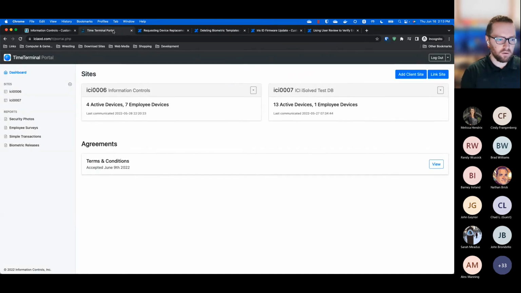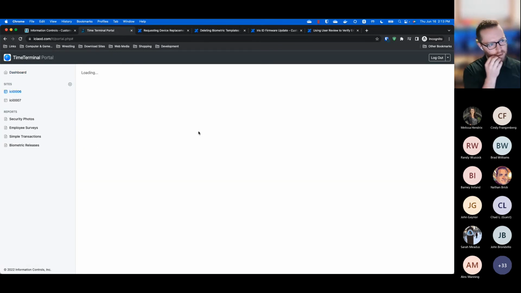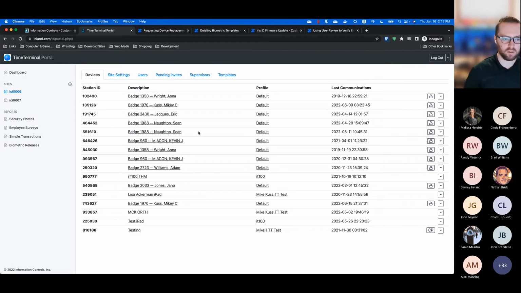All right. Now, as far as managing your active devices within the TimeTerminal portal, there are a couple of things that we want to make sure you're aware of that will help things go smoothly with that active device list and ensure that your customers are getting billed appropriately. For every site, you'll see on your dashboard a list of how many devices are active. If you click on the sites on the left-hand side, that's going to bring up your list of devices.